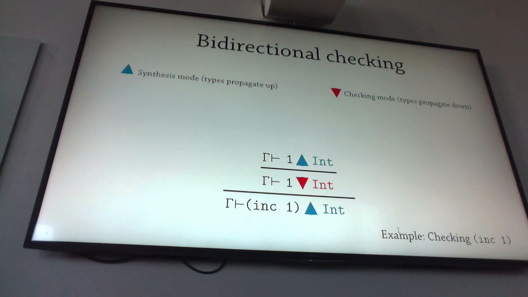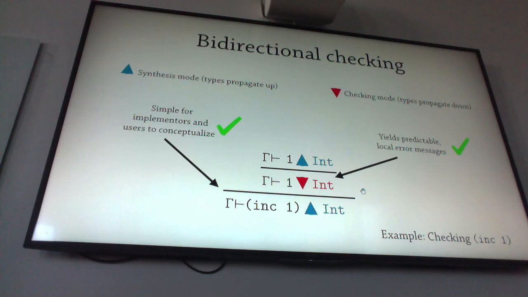And here's an example derivation, type checking increment of 1. We can synthesize this as an int as long as we can check 1 as an int, and then we can use the switching to the other mode, and that trivially synthesizes to int. All right. And this is nice for both implementers and users to conceptualize. It's a simple framework, and it tends to yield predictable local error messages. You can imagine if this wasn't an int, you could blame this particular expression, and the trade-off there is that a lot more annotations are needed.